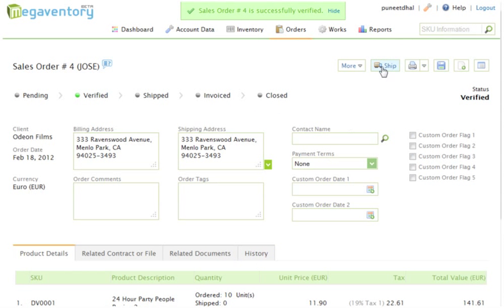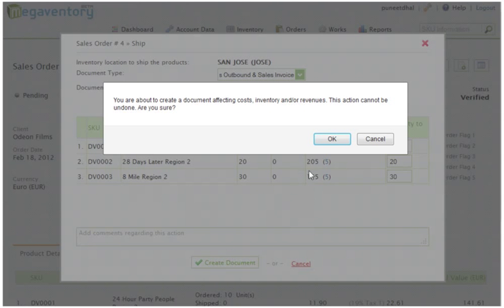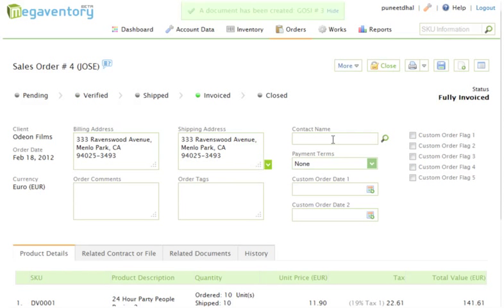When the sales order is ready to be shipped, you may click the Ship button and select the inventory document to be automatically created against this sales order. The issue of the goods outbound document reduces the stock and updates the company's revenues. Partial shipment of the sales order is also possible.